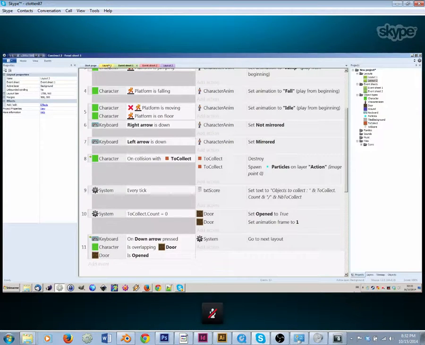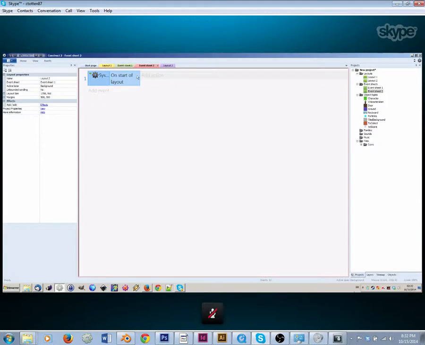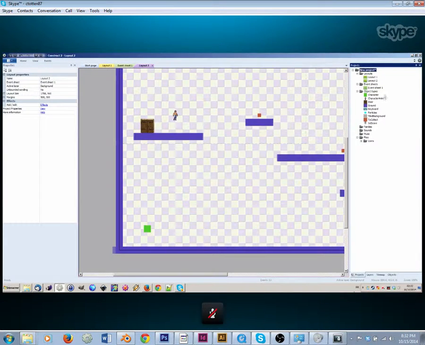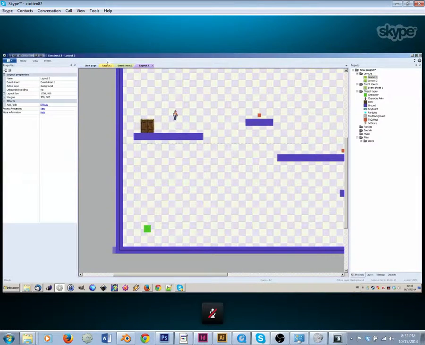So it means my layout 2 is using the same event sheet, because, as I've shown you, we can have several event sheets, but at the moment I'm actually not using this event sheet, so I will just delete it. And both my layouts have their event sheet 1. And so they will use the very same code.